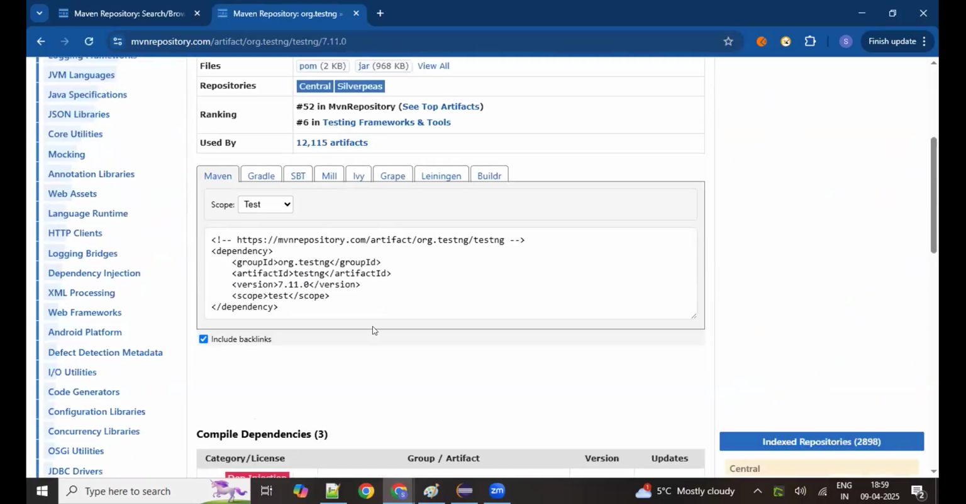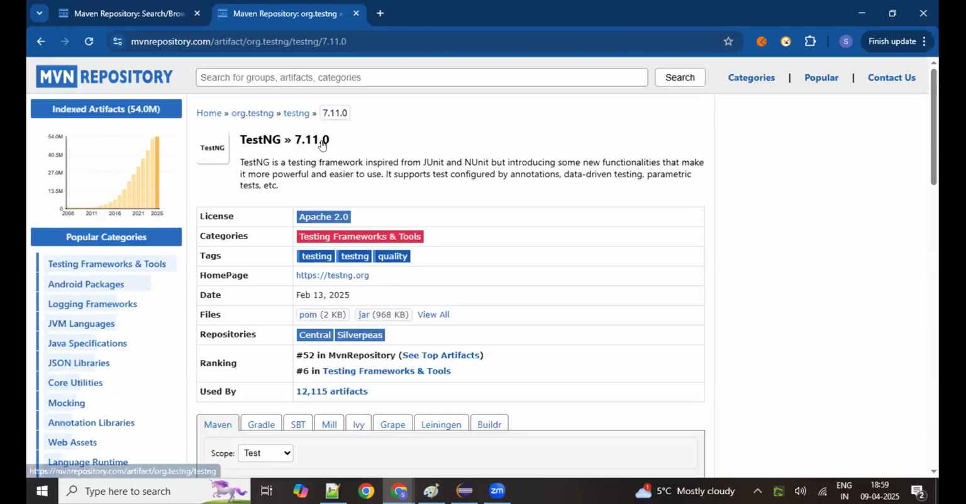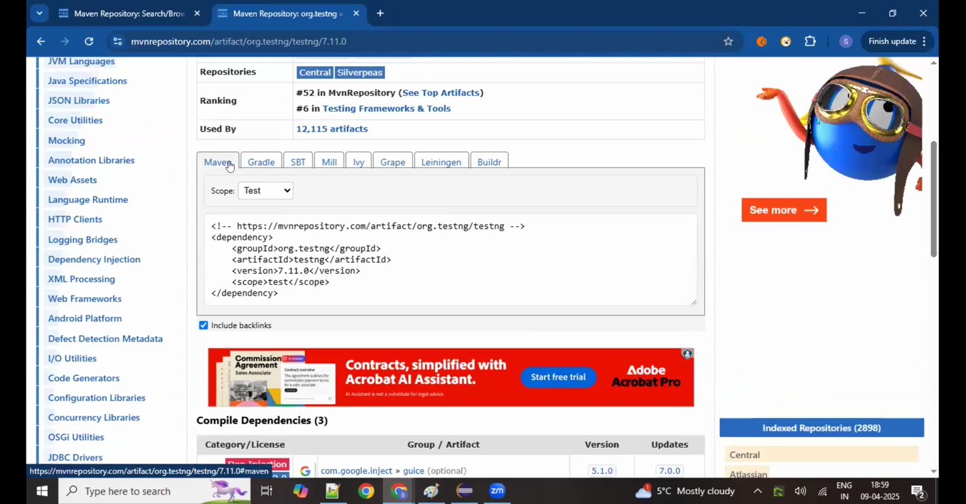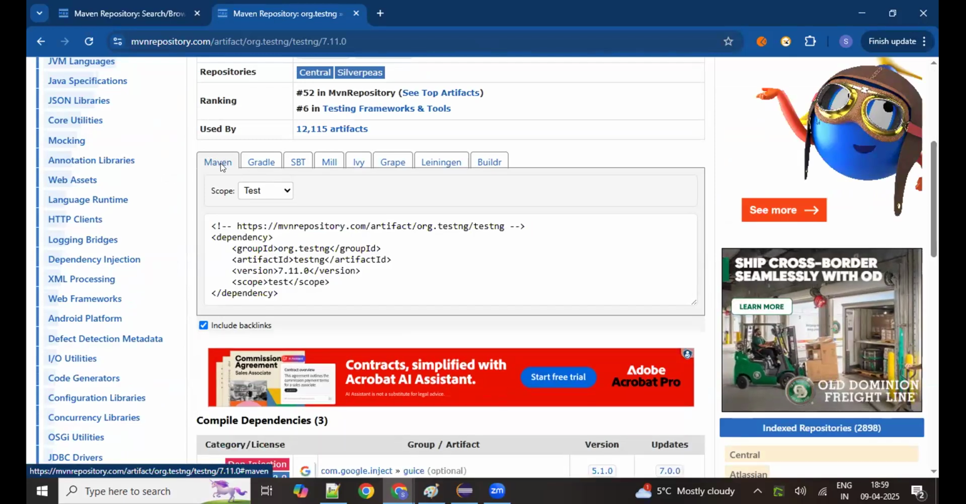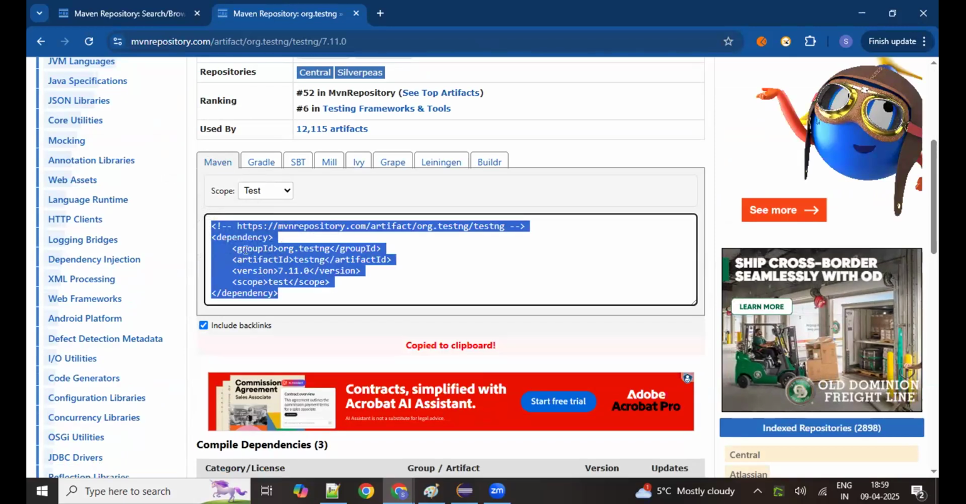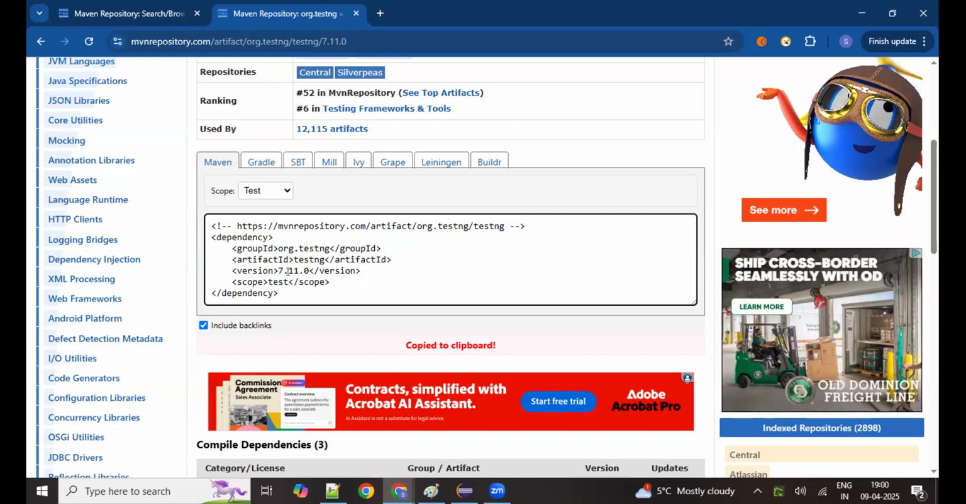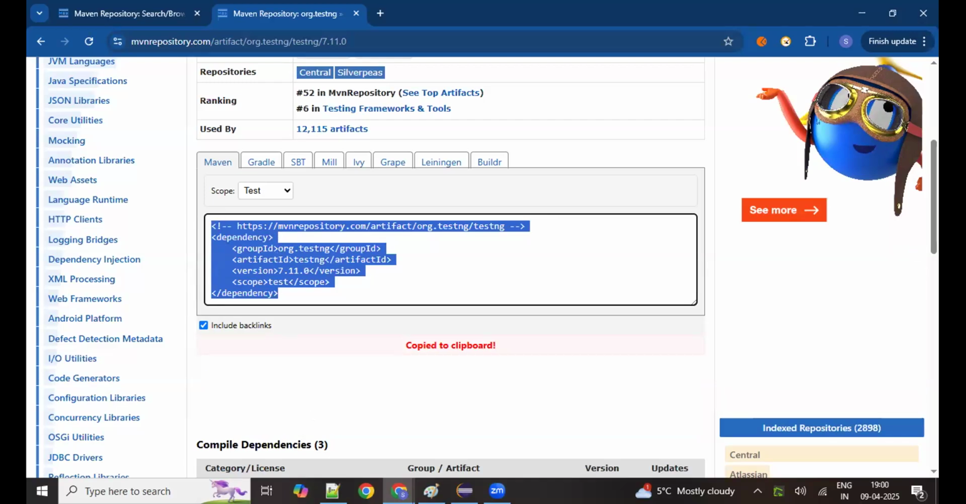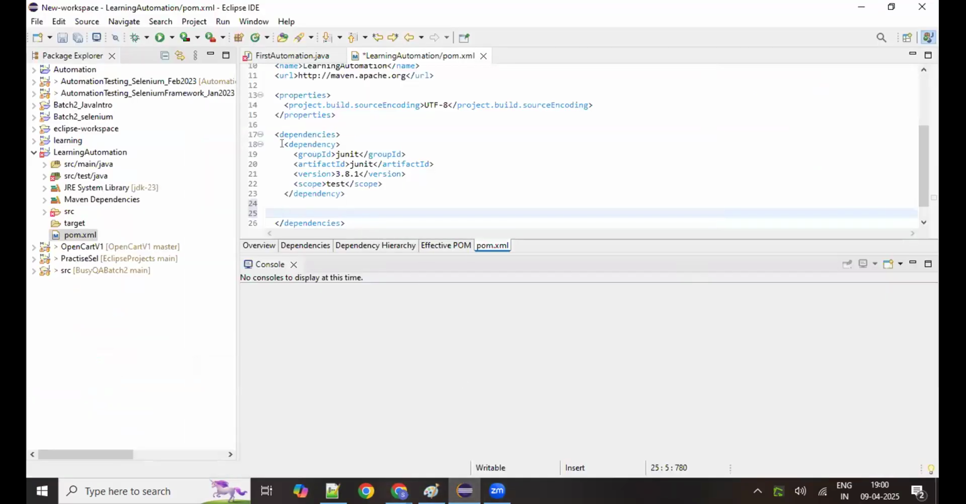Then it will open this page with the latest version. If you scroll down a little bit, you'll see different types of projects. We are on a Maven project, so click on Maven, if it is not already selected, and then you can copy the dependency mentioned here. To copy this dependency, go back to Eclipse and paste it in this place.